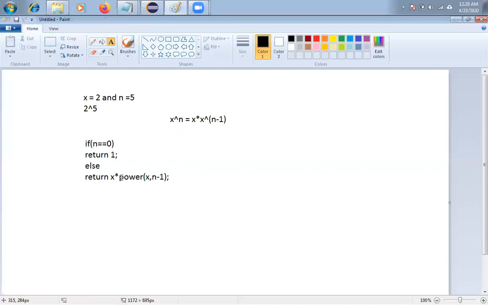Then what will happen, again I am calling power of x comma n minus 1, then it will check whether n minus 1 equal to 0 or not. If not, then I'll return x into power of x comma n minus 2. Till how many times will it call, friends? Till n equal to 0. Once n equal to 0, I'll stop calling the power method and simply return 1. And finally I'll find the product of these x values, friends.